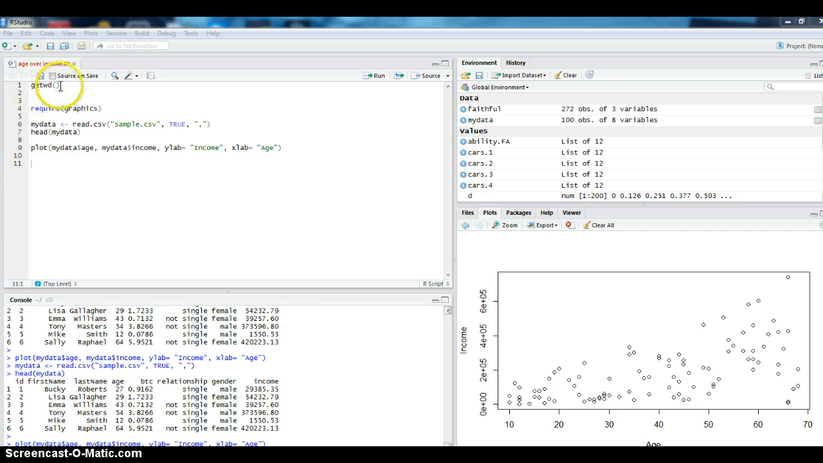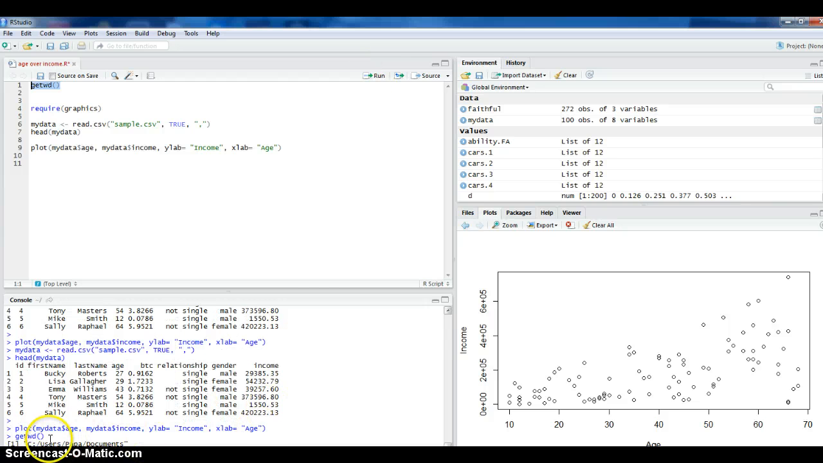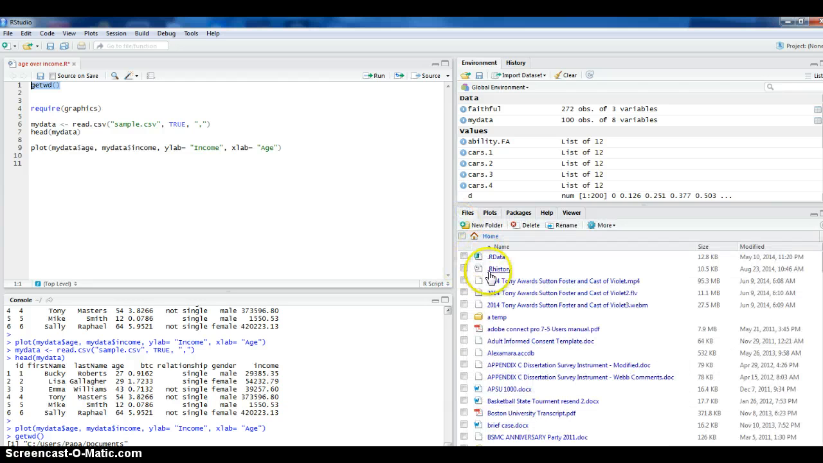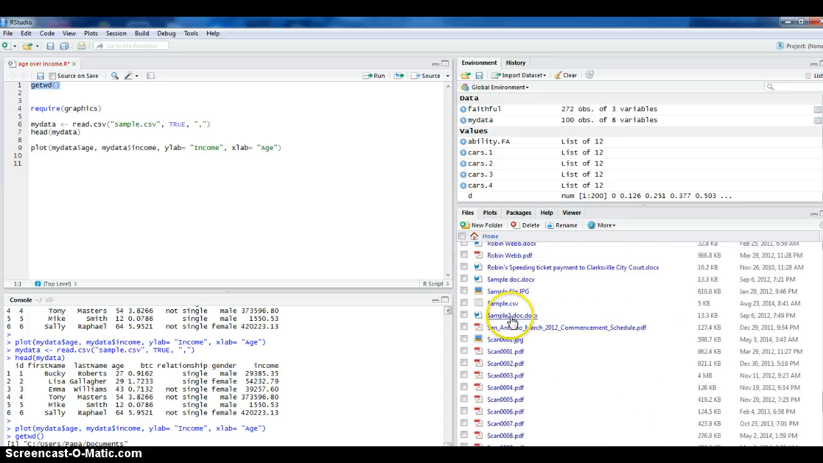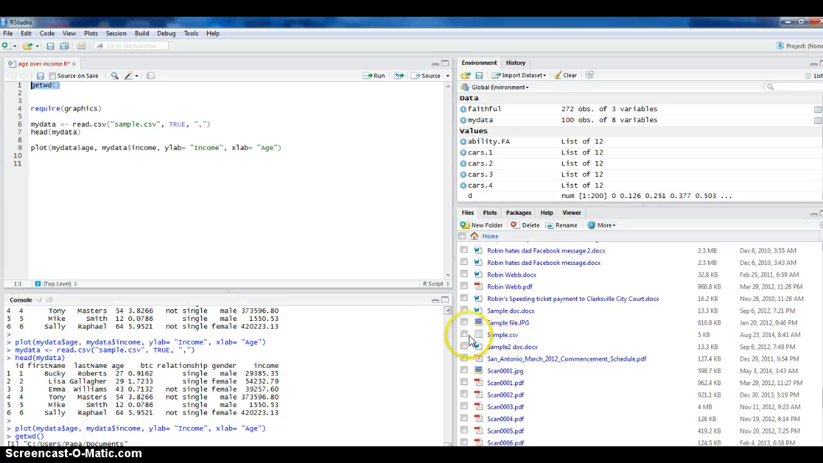First, let me show you the command you want to use to find out what your working directory is: getwd(). As you run that, you can see on the screen the result was C:\Users\Papa\Documents. That's the directory where the source file I've used for this scenario is, and you can see it right here, sample.csv. That's the home folder, my documents directory, as far as where everything's going.